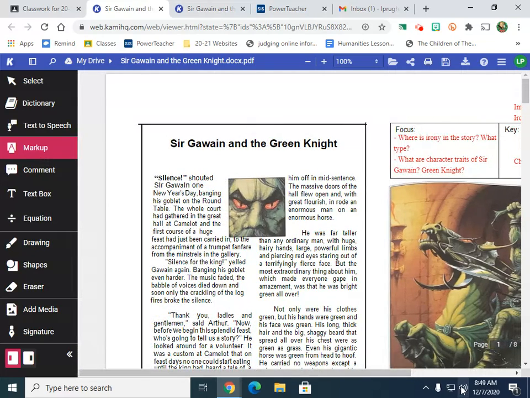Okay, let's go ahead and get started. Sir Gawain and the Green Knight. Silence, shouted Sir Gawain one New Year's Day, banging his table. The whole court had gathered at the great hall of Camelot, and the first course of a huge feast had just been carried in, to the accompaniment of trumpet fanfare from the minstrels in the gallery. Silence for the king! Yelled Gawain again, banging his goblet even harder. The music faded, the babble of voices died down, and soon only the crackling of the log fires broke the silence.